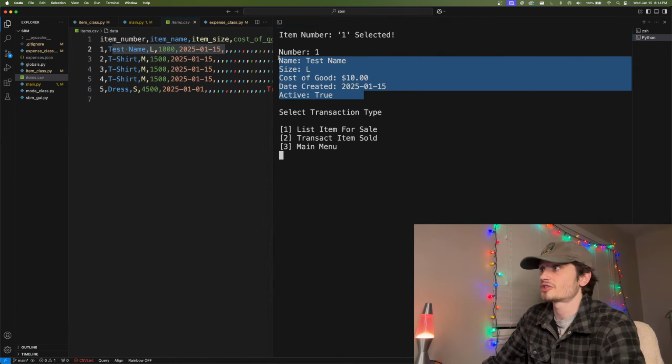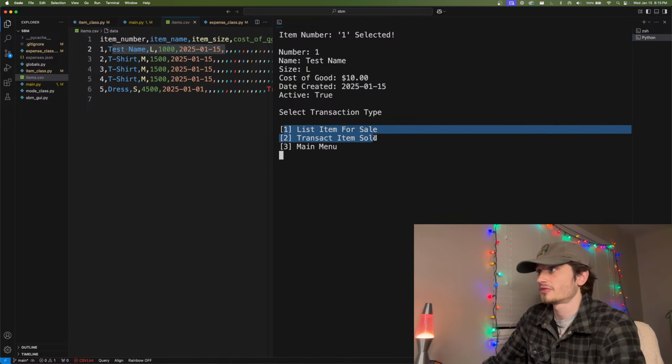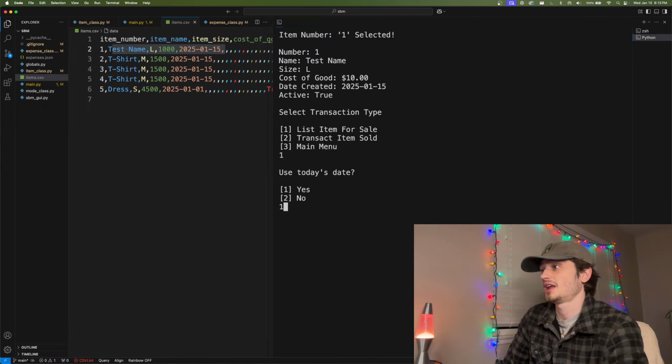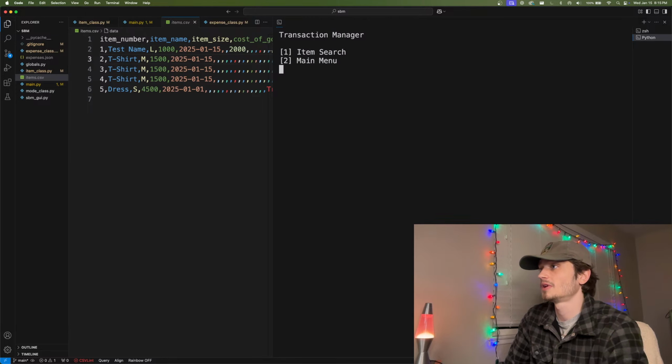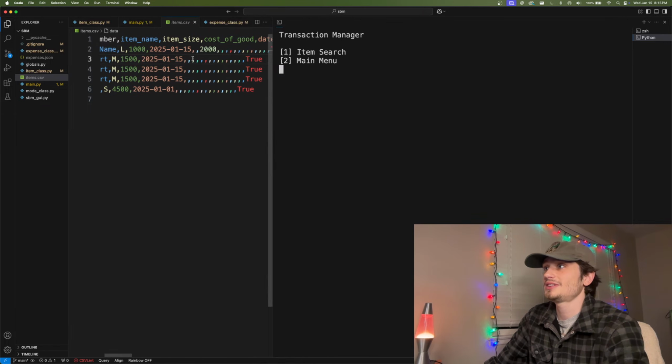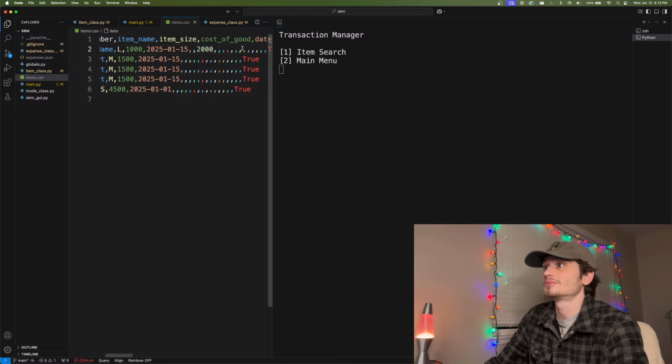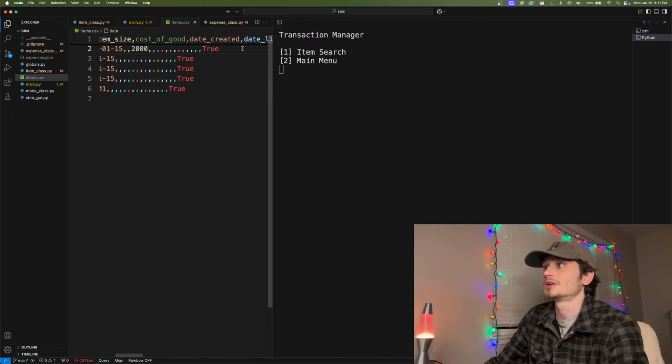This has all of its attributes for item number 1. We can convert this to for sale or to sold. So let's convert this to for sale. We listed it. I used today's date. Yes, we listed it today. Listing price, we bought it for 10. Let's say we listed it for 20. Cool. And as you can see, that got populated there, which is really cool. But the date listed did not populate.